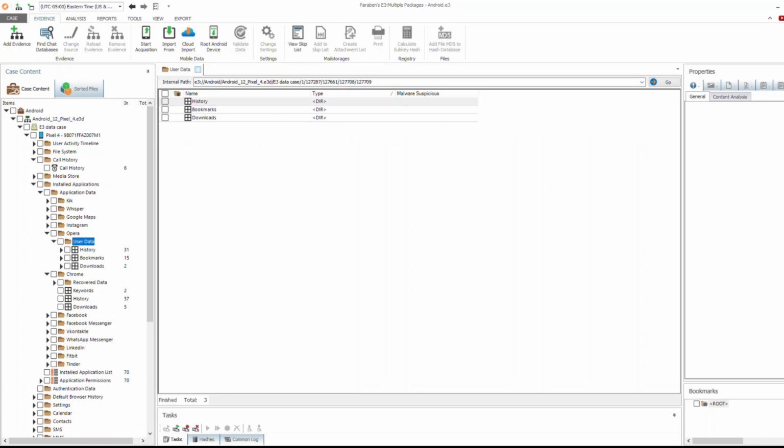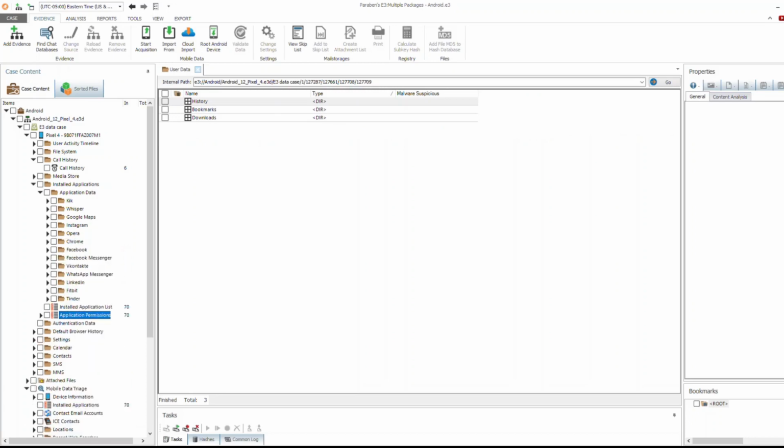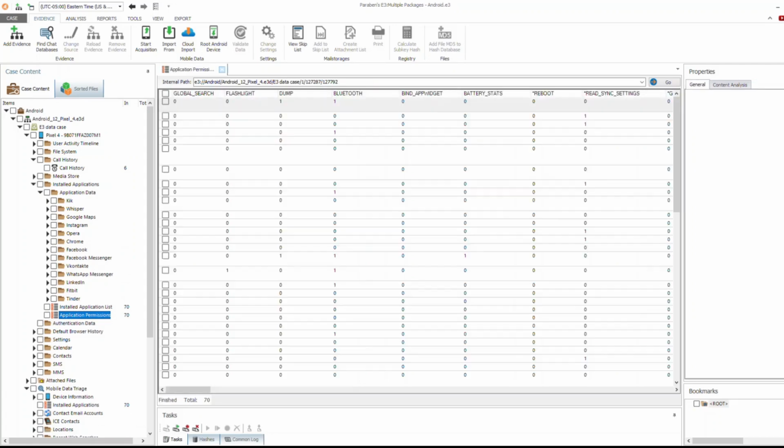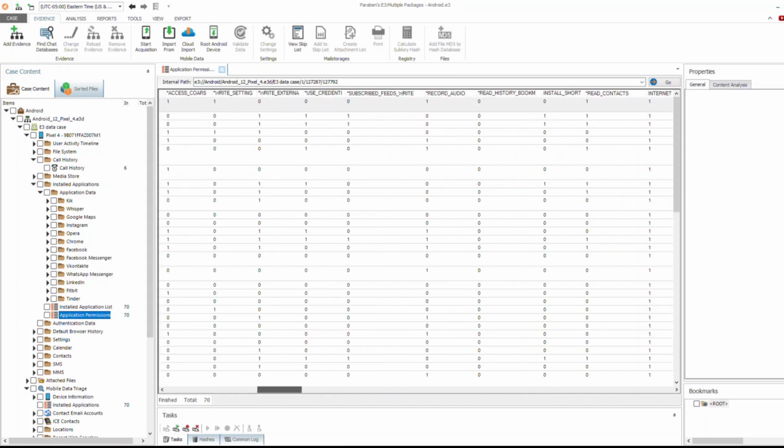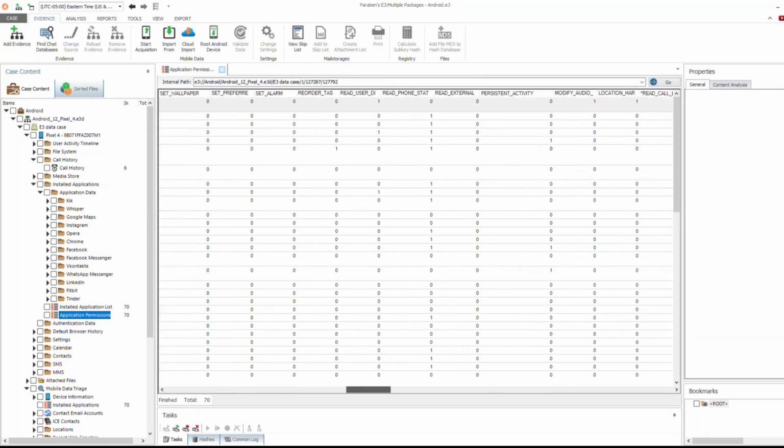Now, if I want to go through and continue, I can keep perusing through those, but I can also go over and look at my application permissions. This is a valuable way to look at an app and the access it has inside the device. So you'll see a 1 or 0, 1 being they have access, 0 they do not. And I can go through and see every single one of the apps.